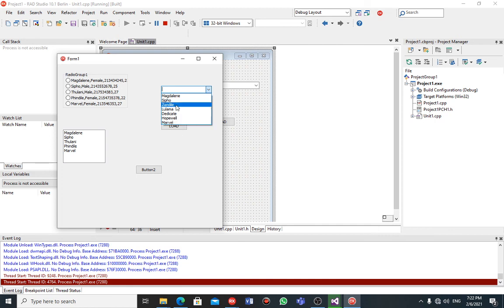So check, if I come here and say Magdalene, you see Magdalene is gone. When I come here again and click Sipo, it is gone. So check, I have Zandile, I don't have Zandile here. When I click Zandile, what happens here? Nothing happens. When I click Hopewell, nothing happens. When I click Lulama, nothing happens. When I click Sipo, nothing will happen because it's gone, doesn't match.